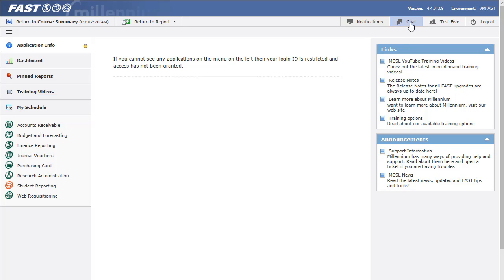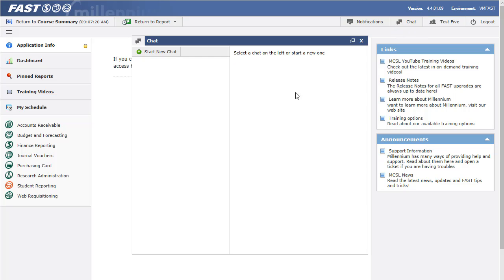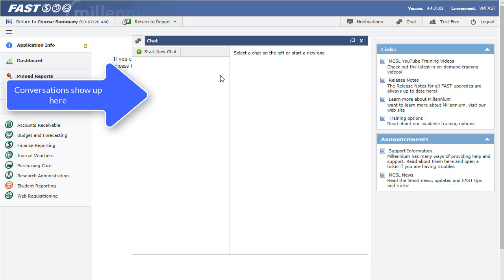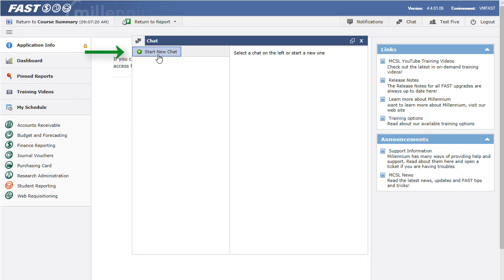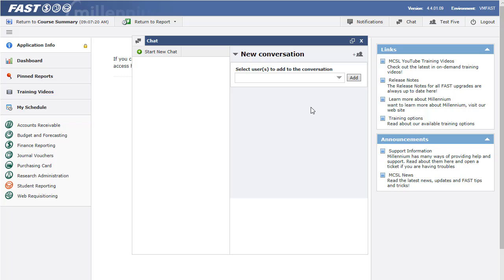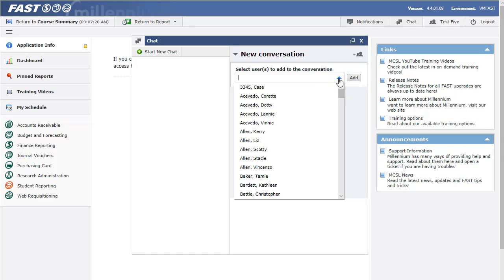If I click on the chat button, I'm going to get a blank dialog box, or if someone had already sent me a message, I would see a small notification indicating that there's a chat that's already begun. To start a new chat, you can just click Start New Chat. And now you can start searching for users, one or more, to add to the conversation. There is a drop-down button, and this is going to bring up a list of everyone that's available to choose from. Or I can just start typing a name.